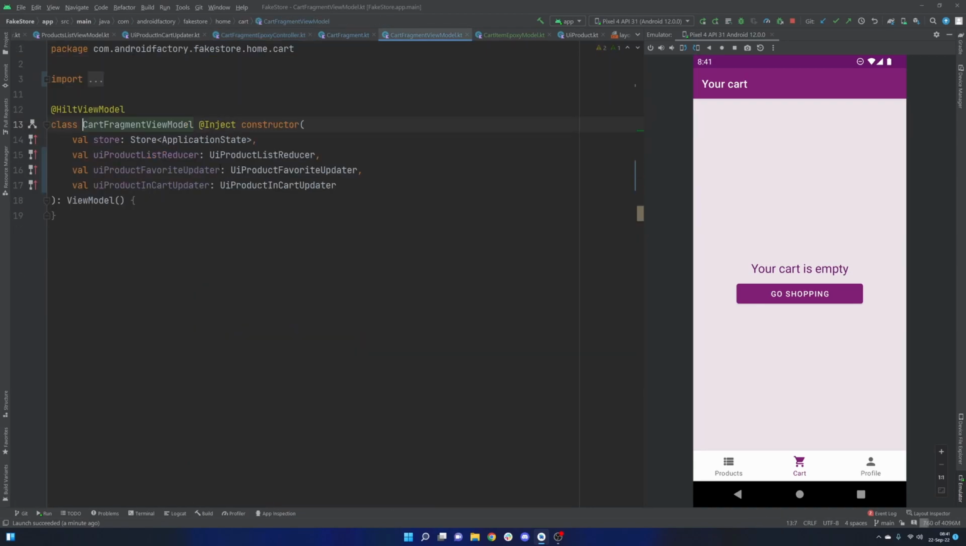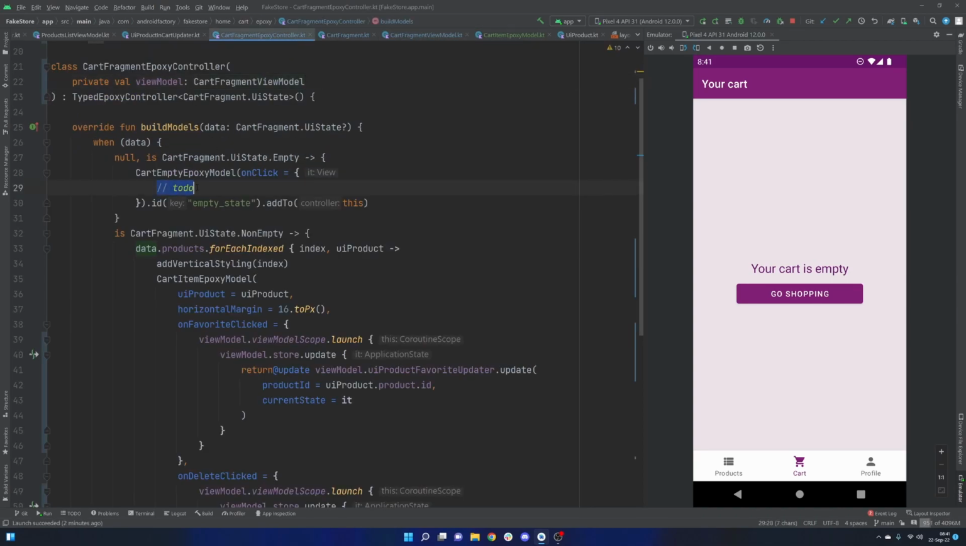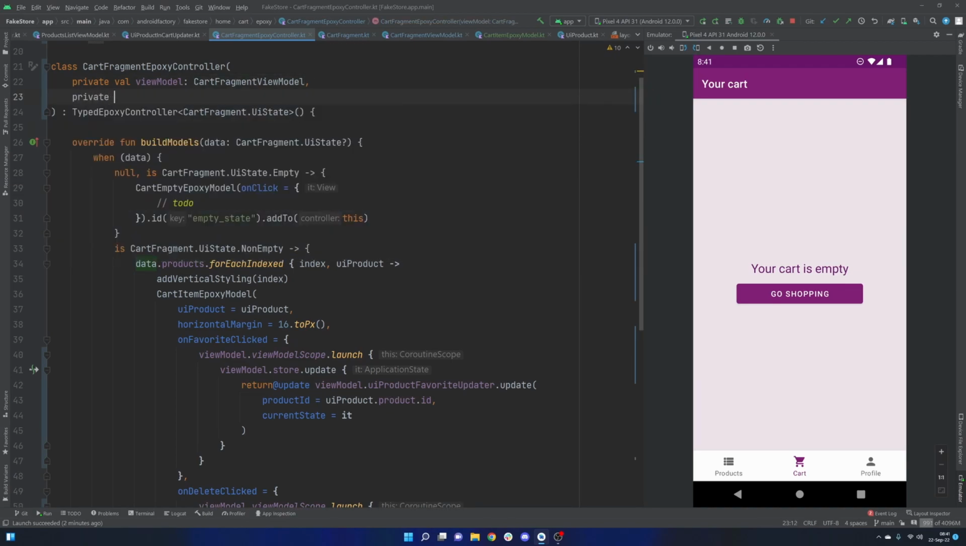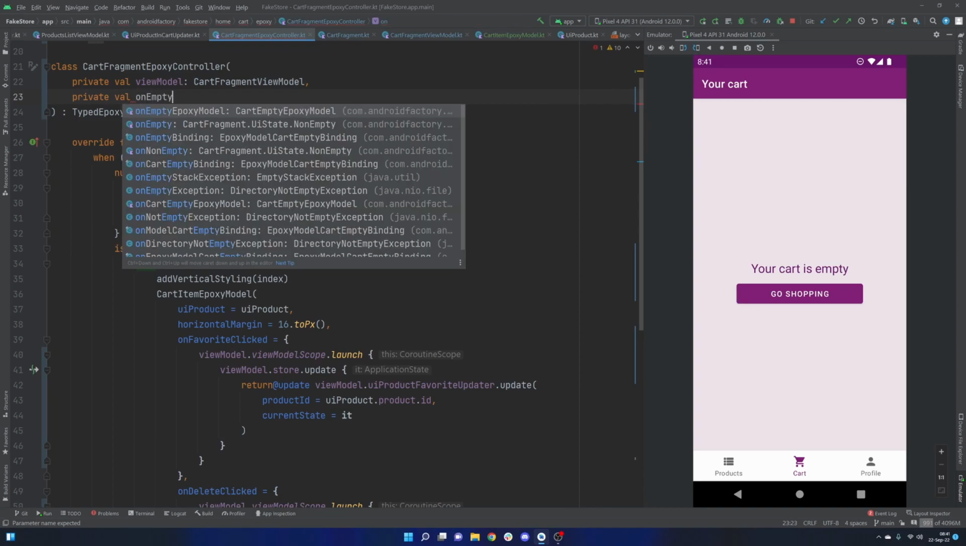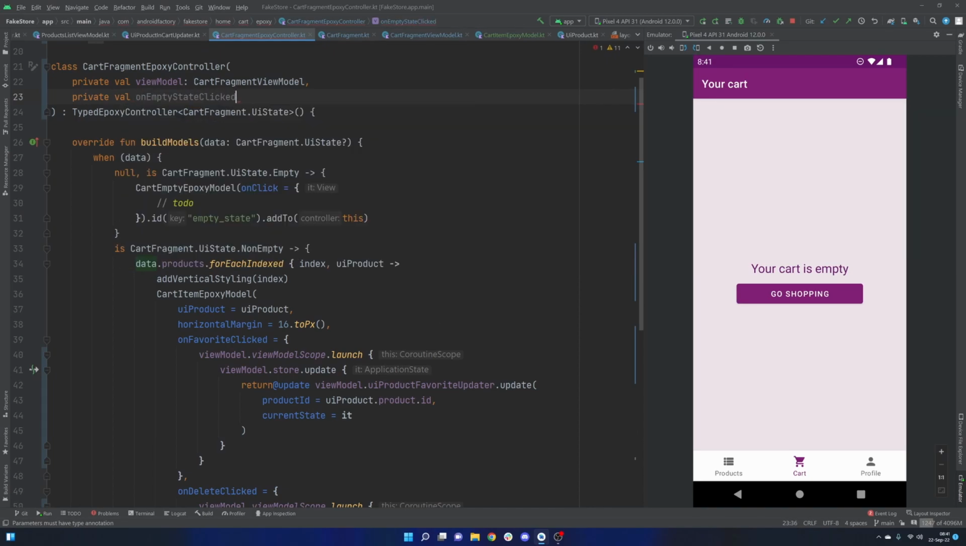What we could do is use a live data in here that we could populate inside of this callback, that would be observed in our fragment, and then that would know, hey, we should probably navigate backwards or navigate to a particular location. But instead, I think I'm just going to put it in here, basically the on empty state clicked, just as a lambda here.